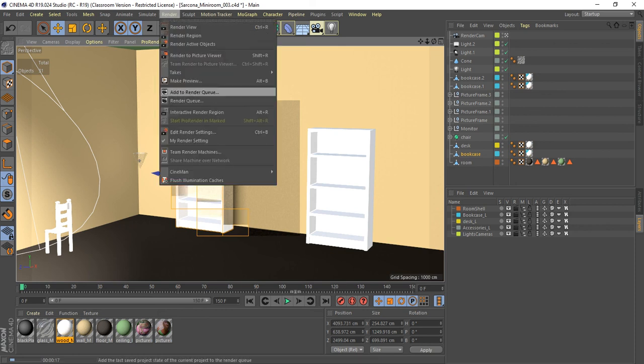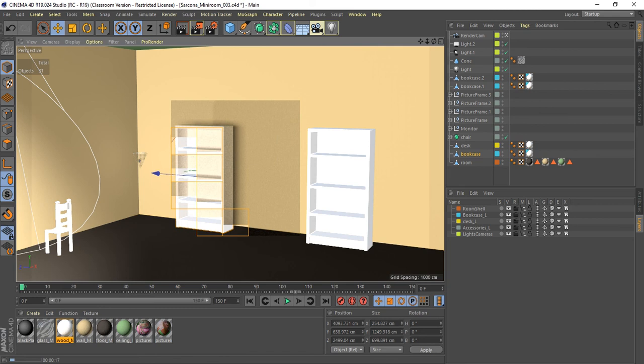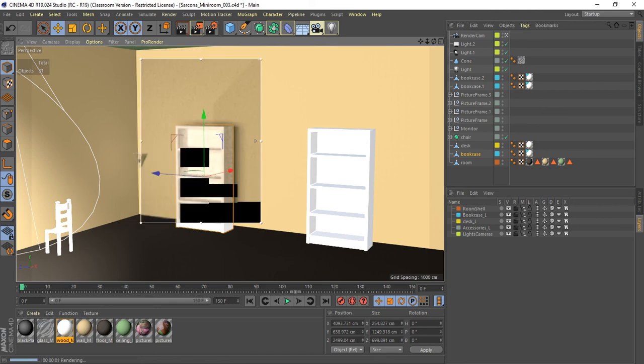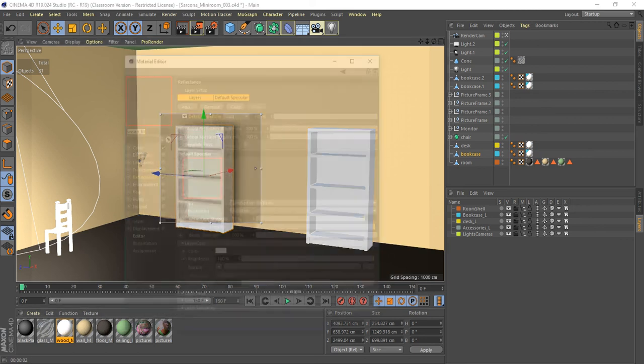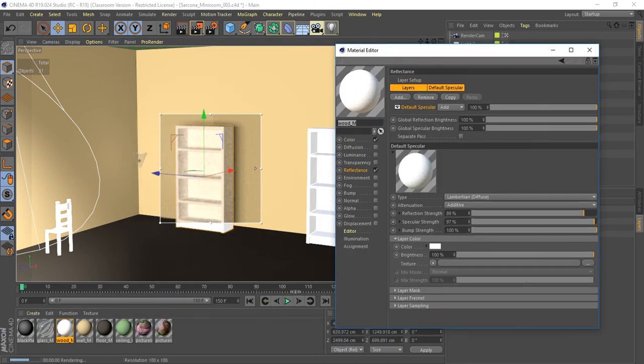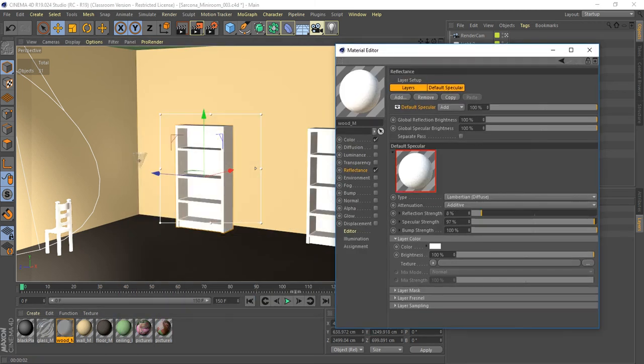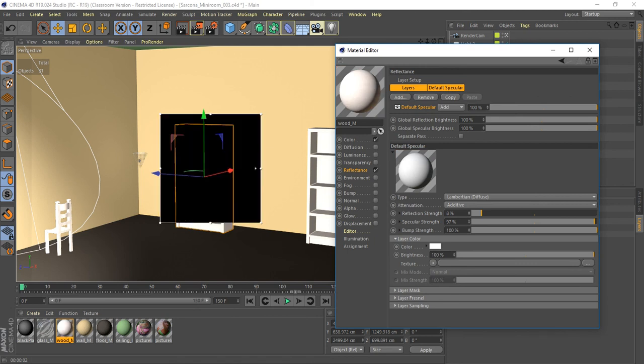You could also go to interactive render region, which is Alt-R. Cinema does have this nice thing where Shift, Control, and Alt all do these things. Alt-R lets me put a box in an area, and now whatever happens inside this box changes. So if I go to that material and I say, let me see what the reflection looks like less, it'll automatically re-render that region out.